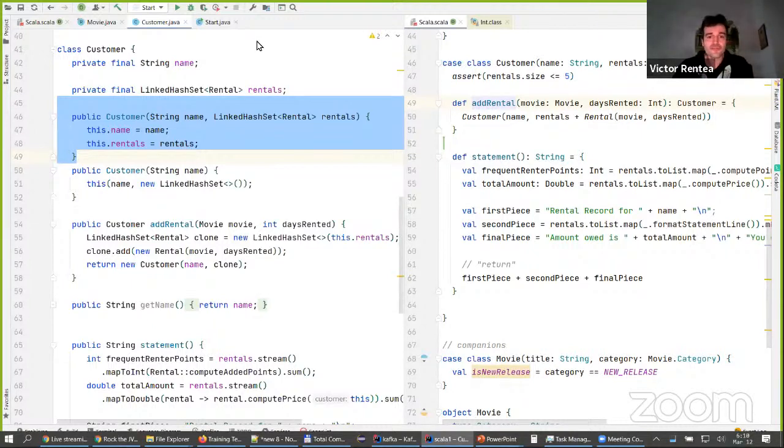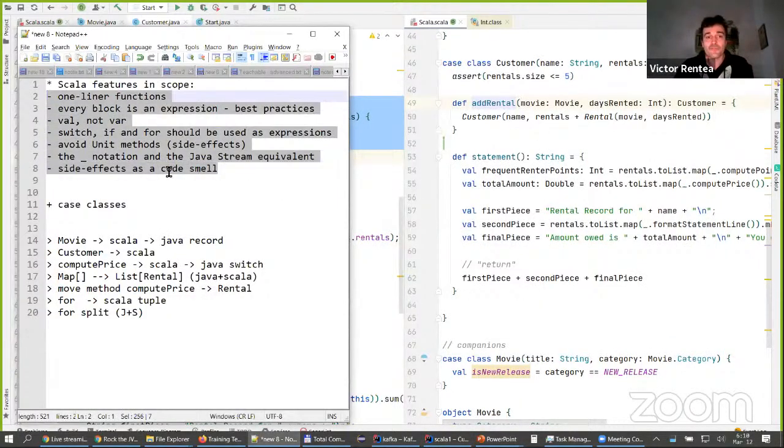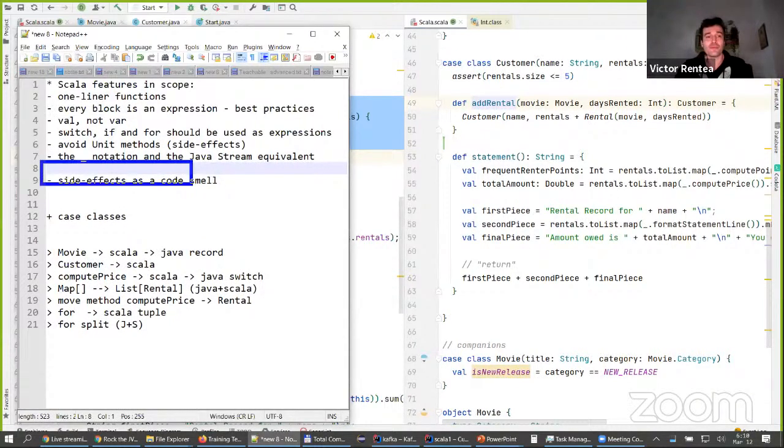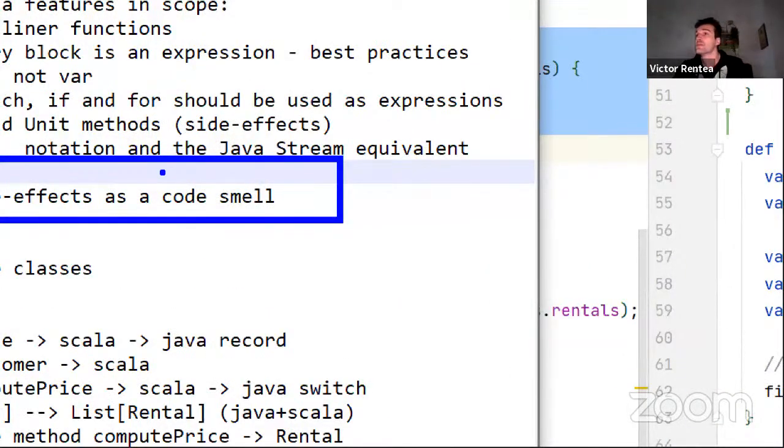Right. So let me put some conclusions on the screen again. This is what we try to prove. If there is something that we need to take out, maybe side effects are a code smell. That would be a good takeaway from this.